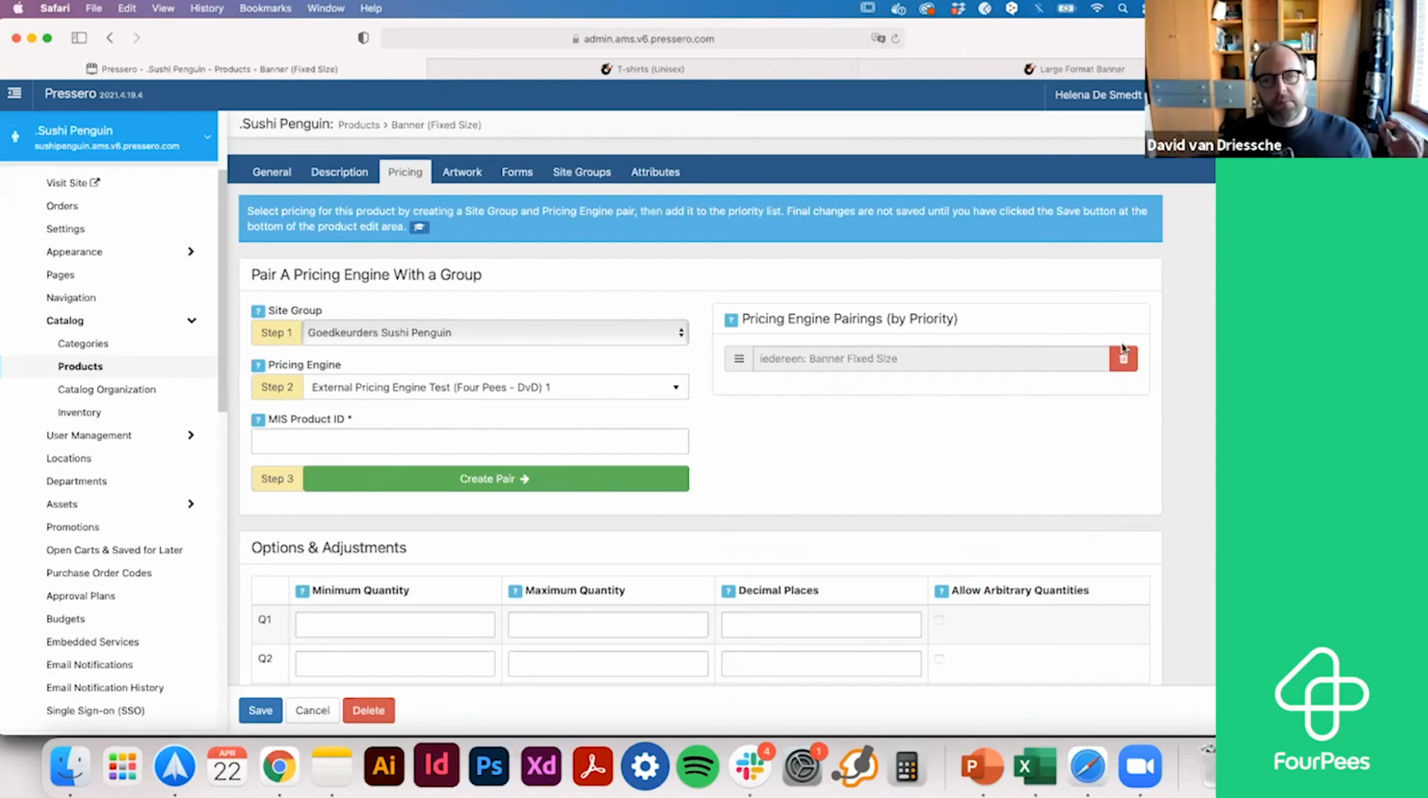So just to recapitulate that, pricing engines are set up on the general level in Pressero, which means that they can be reused in multiple sites and in multiple products, but you can just as well have a different pricing engine for each product. You have the very simple ones, like unit of measure, where you just say fixed amounts of product that can be ordered, or you have the ones that are based on price breaks, where it is volume-based ordering, and typically a lower price for higher volumes that are ordered.